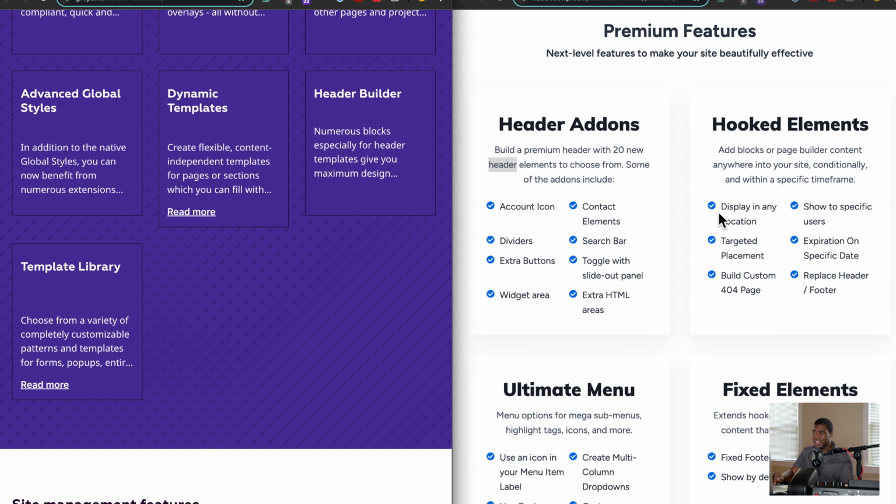And like Kadence is saying, you can display them based on location, targeted placement. You can even add them to other areas of WordPress that you typically would need code to access. You can have an expiration date. You can show them to specific users. That's beautiful when it comes to these two platforms, is they have the same thing. They call them something different.